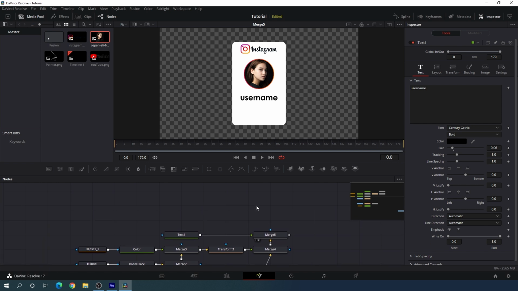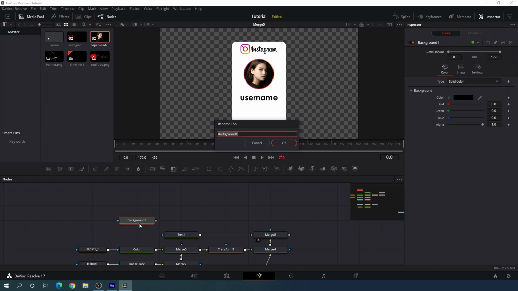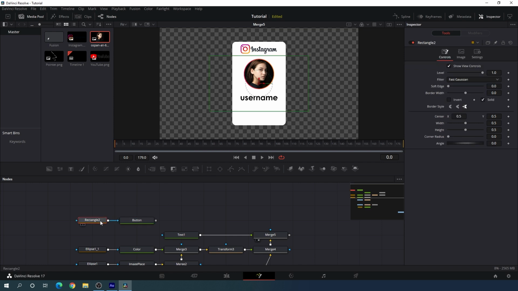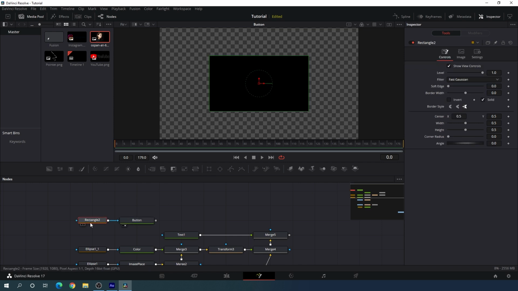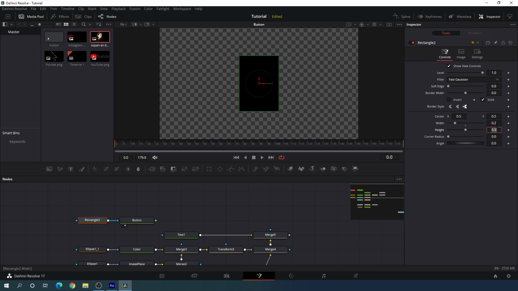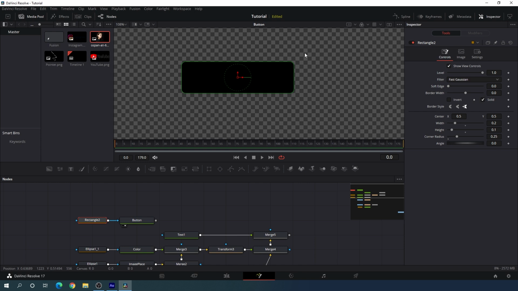So it's very simple. We have to take a new background, hit F2 on the keyboard. You can call it button. Select the button, add a rectangle mask with this, drag this button to the viewer, select the rectangle, and here we have the width and height. So let's set the width value 0.2, height value 0.1, create a corner radius, so I'm going to set the value 0.25. And now we have the little button right over here.